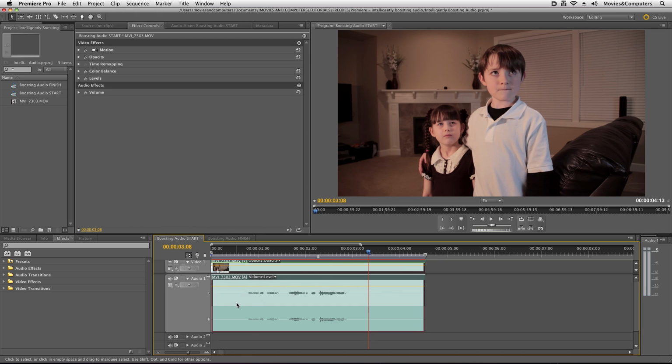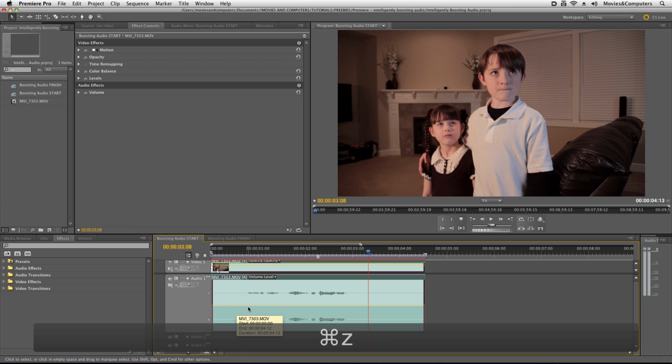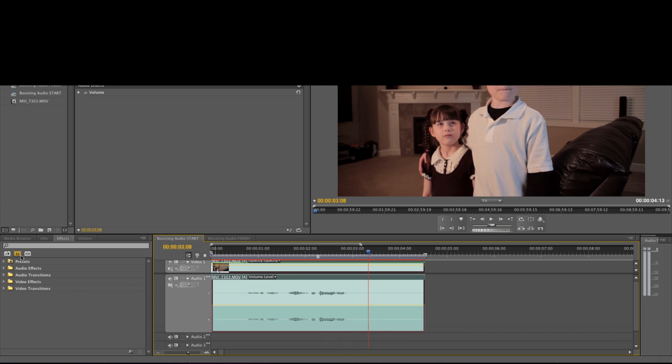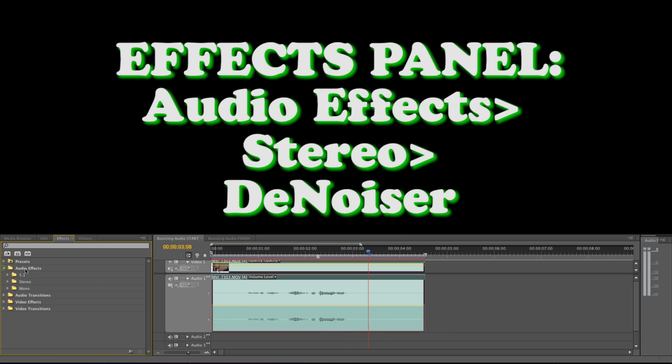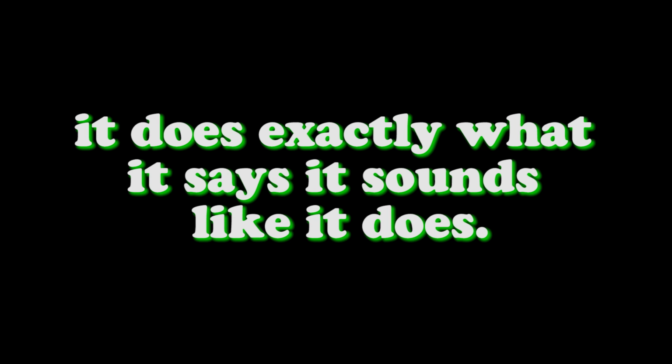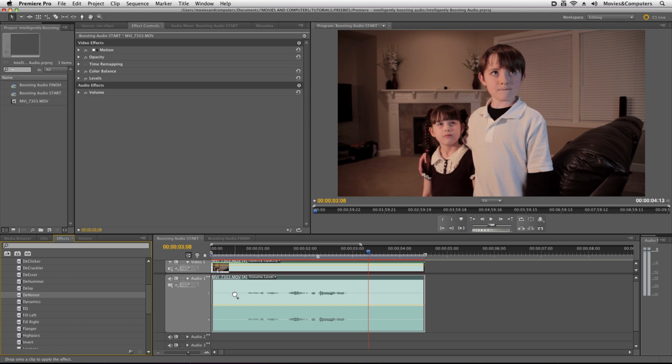The first thing we're going to do is actually undo that volume change, and I'm going to apply an effect. I'm going to go to audio effects in the effects panel, open up stereo. And I want to apply an effect called denoiser, which does exactly what it sounds like it does. It removes noise. So I'm going to apply that, just drag and drop that to the audio portion of the clip here. And then in the effect controls panel up here, I'm going to open the denoiser parameters so I can play with it a little bit.